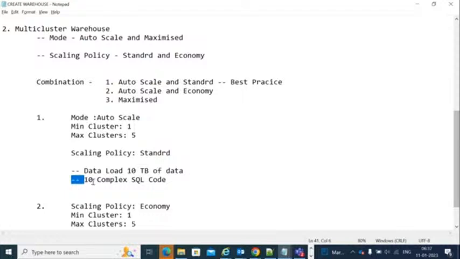internally if the 10 queries can be completed within the 6 minutes. If the 10 complex queries can be executed within the 6 minutes, then it will go with the existing clusters. If the 10 queries are not sufficient to execute within the 6 minutes, then it will increase to the next cluster.